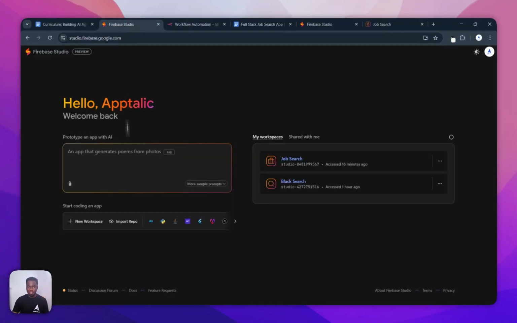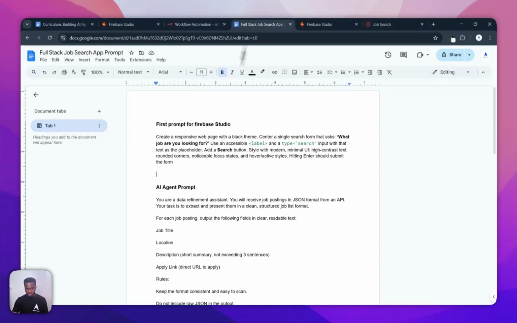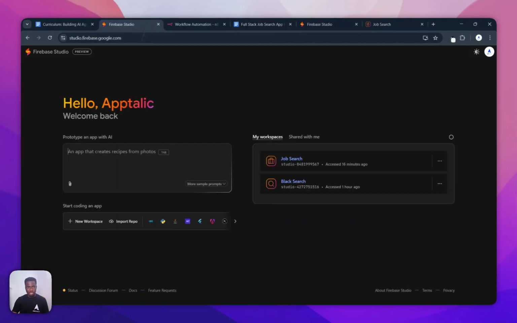Let's create the basic front end first. Let's start with the front end. The prompts for this particular model can be found in the lesson notes. So this is the first prompt we're going to be using. We'll copy this prompt and we'll paste it here.